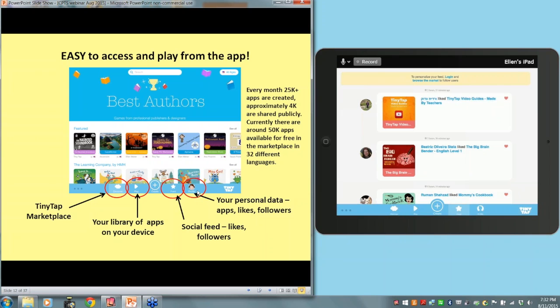Again, your personal data is when you tap into your profile, and I just realized I don't have my own profile in here. Okay. That's all right. We'll come back to that stuff in a minute.